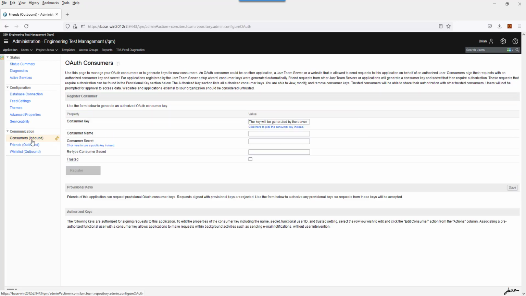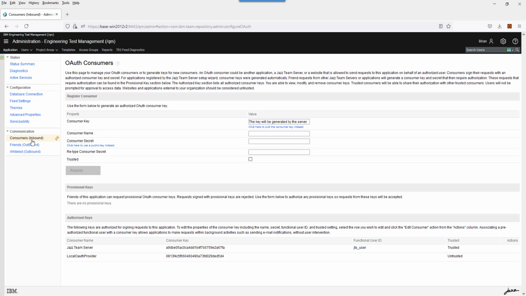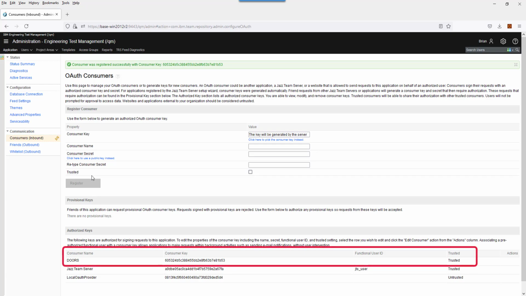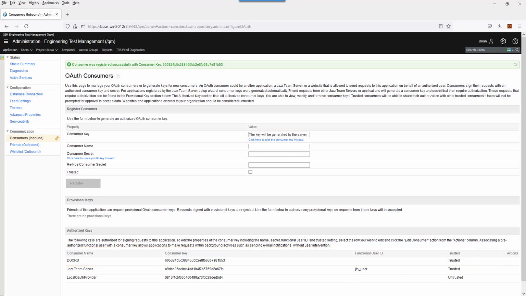Next, we will want to navigate to the Consumer's Inbound section and create an entry for Doors. Be sure to remember the consumer secret you use because the secret will be needed later when we're configuring the Doors side of the integration. Notice the new entry for Doors is in the Authorized Keys table, and in a moment we're going to copy and paste the consumer key value from this table into the Doors client to establish a connection into ETM.